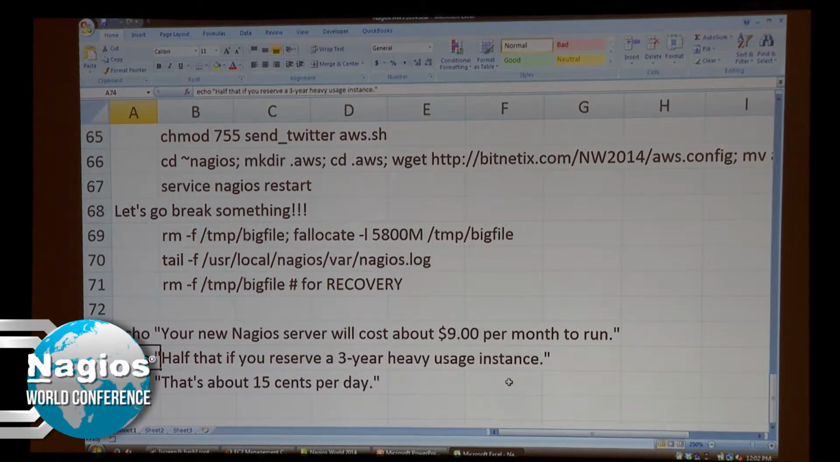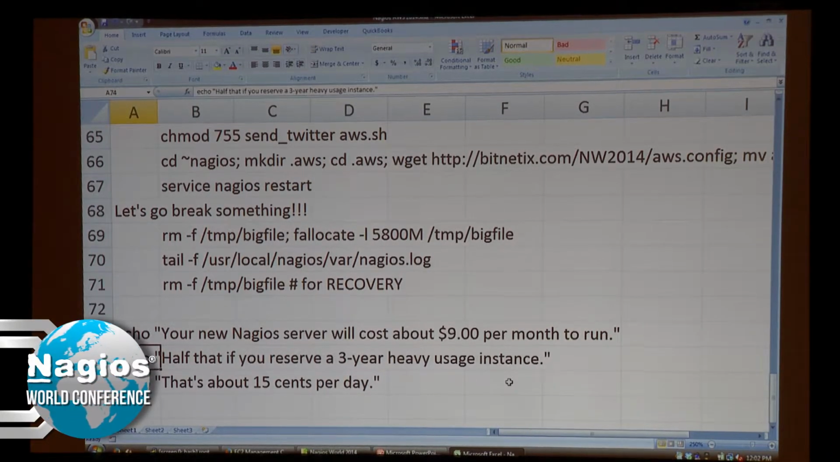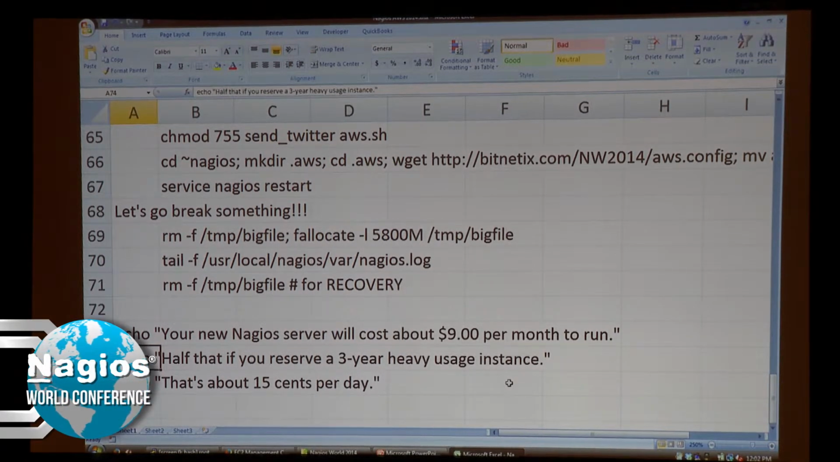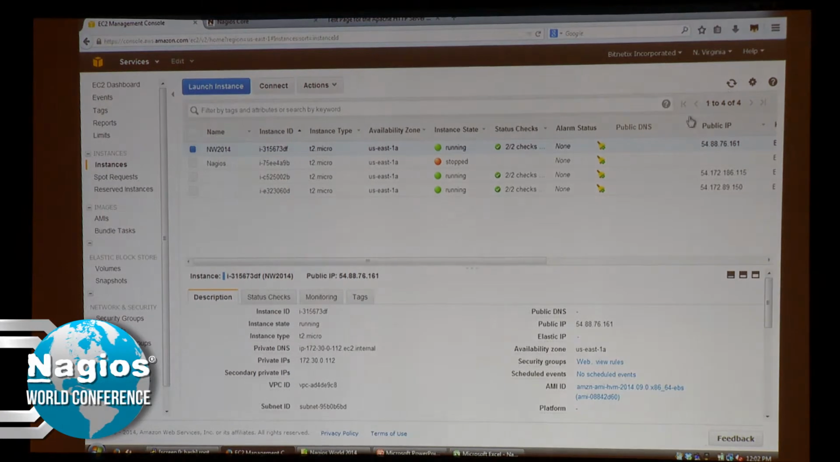I'm not trying to be an advertisement for AWS because I'm not, but if you're running a whole bunch of Nagios servers and you don't want to cool your data center, this might be a way to save on some HVAC as well as the cost of actually having hardware. 15 cents a day is, well, the joke is you can't even buy a cup of coffee for 15 cents, right?